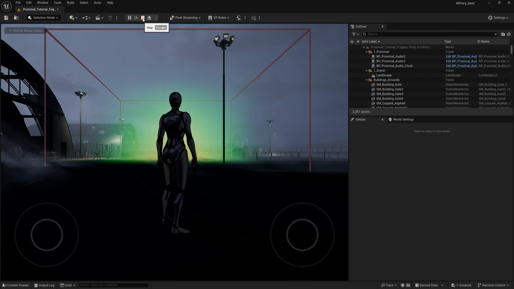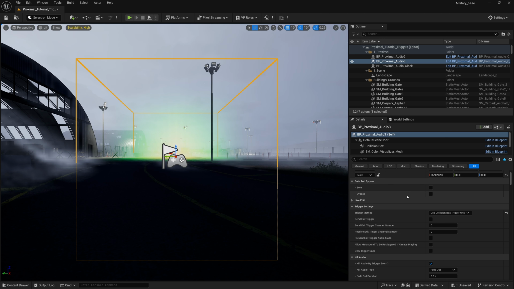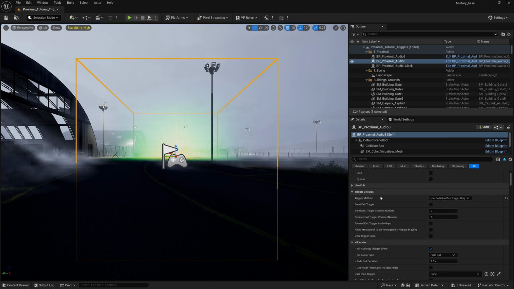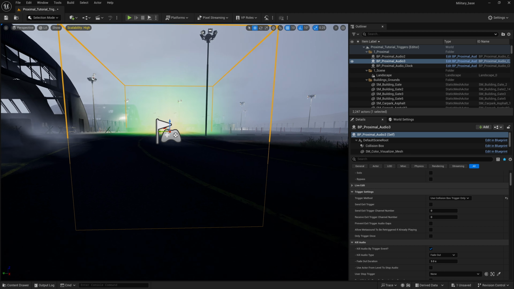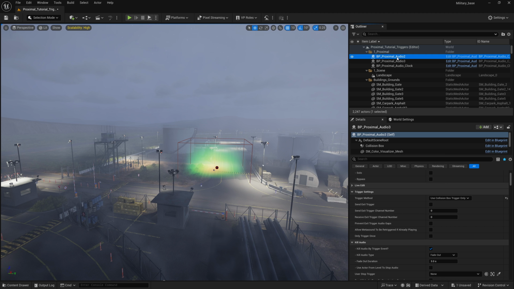Okay, right, so I did actually change one setting and we'll have a look at that now. You notice the drums are playing instantly, but this one isn't. The reason for that is in the instance you've got trigger settings, and you've got trigger method, and the trigger method just determines what actually triggers it. As you can see, if you look at this one, we've got use collision box trigger only, whereas on our drum track we've got use start and collision box triggers.